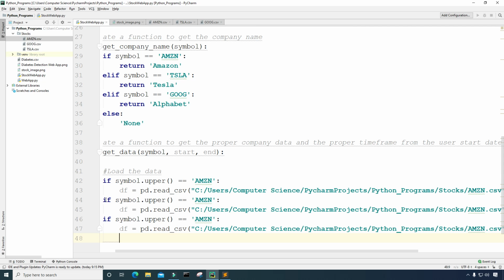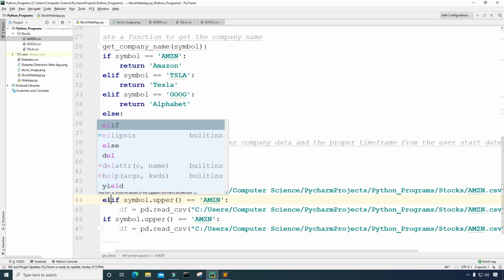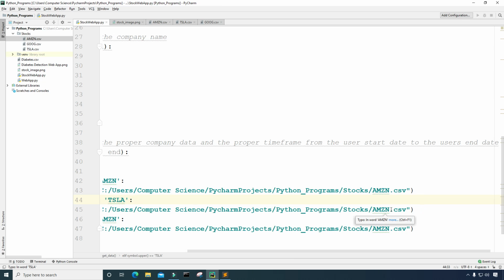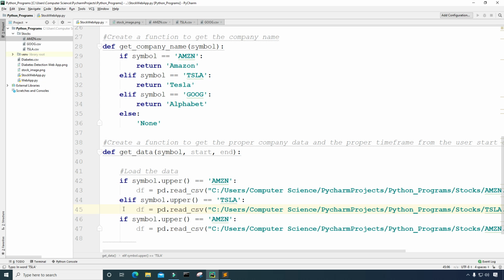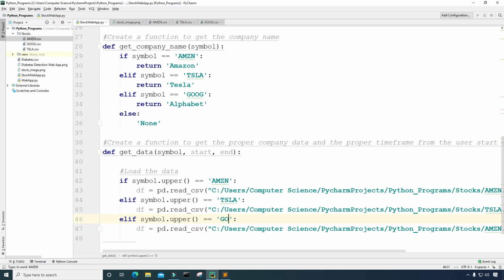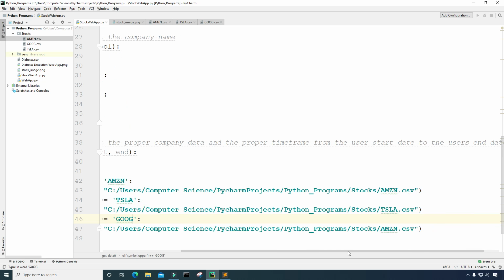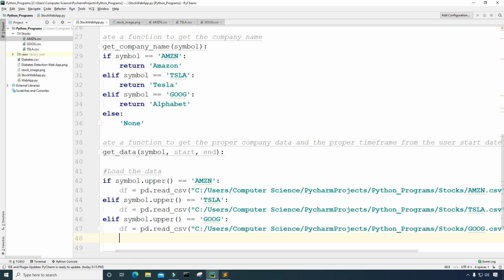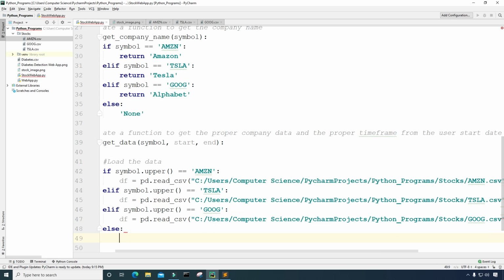Okay, so here I'm going to change this to else if, and this time we're going to check for Tesla, which is TSLA, and if the symbol is Tesla, then we're going to get the tsla.csv file. It's in the same location as the amazon.csv file. I need to do the same thing for Google, so let's put elif here, and then goog, and then we're going to get the goog.csv file. Else, we don't know the symbol, right?